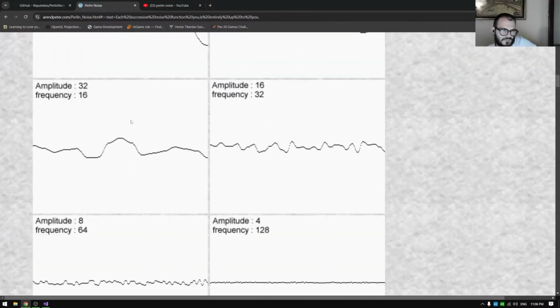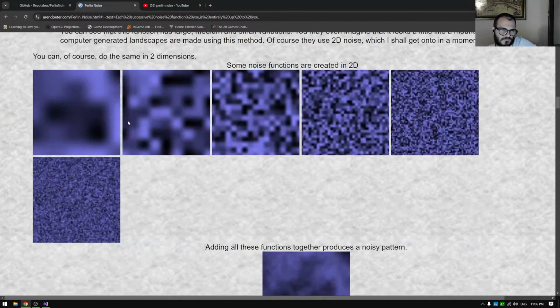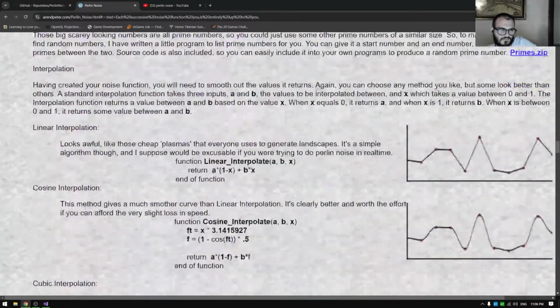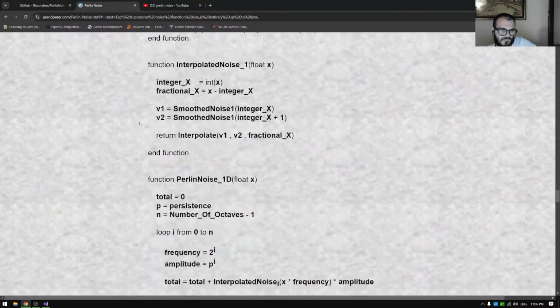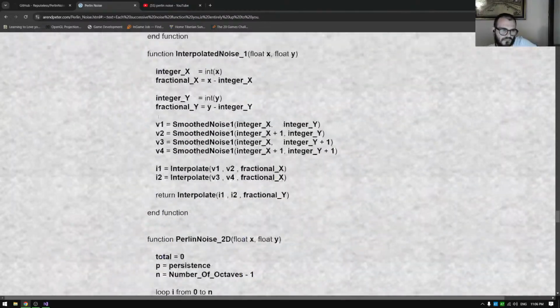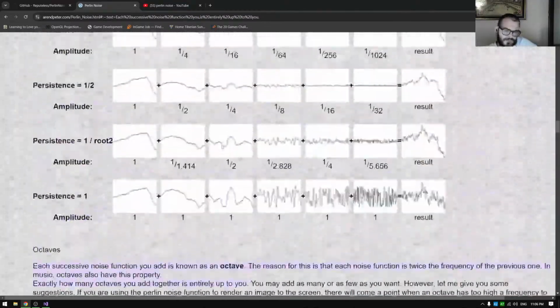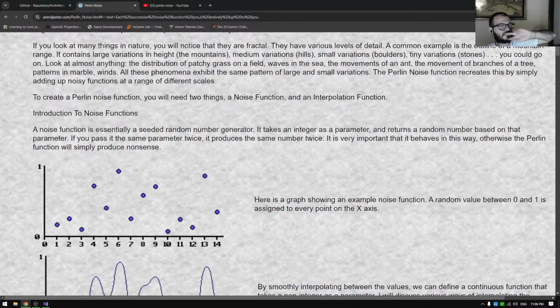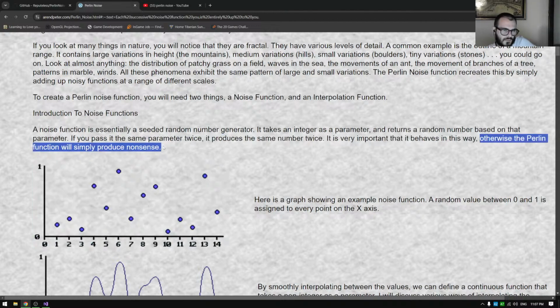Introduction to noise function. Okay, it goes in detail. Fantastic. A noise function is essentially a seeded random number generator. It takes an integer as a parameter and returns a random number based on that parameter. If you pass it the same parameter twice, it produces the same number twice. It is very important that it behaves in this way, otherwise the Perlin function will simply produce nonsense.